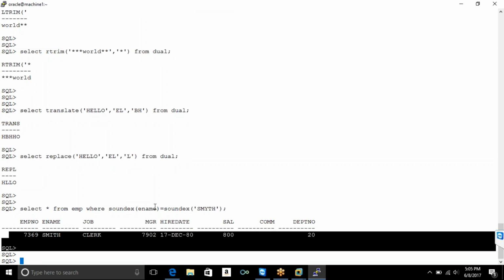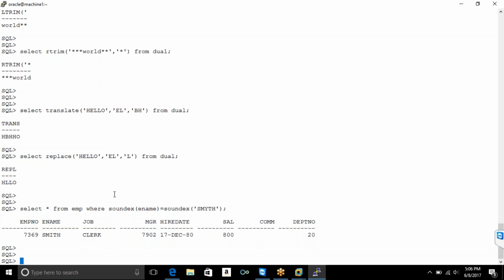So you can use this function where you don't know the exact spelling, or you just know how it sounds. It doesn't matter the spelling. Spelling can be different, but it should sound similar. Then you can use this function. Okay, that's how it works.